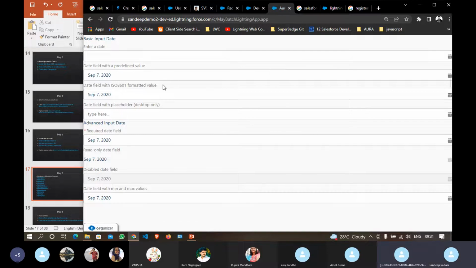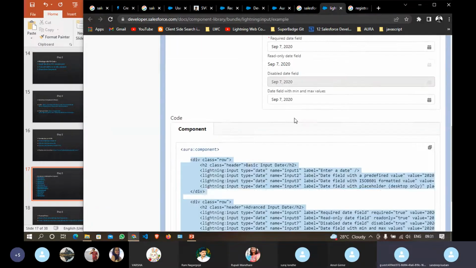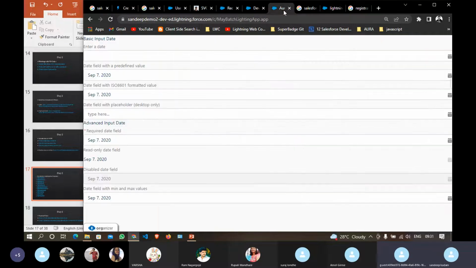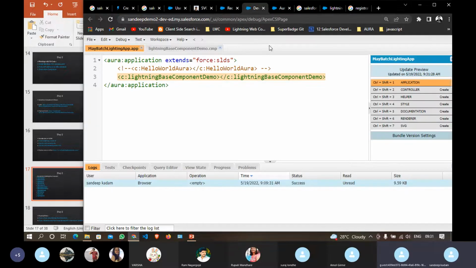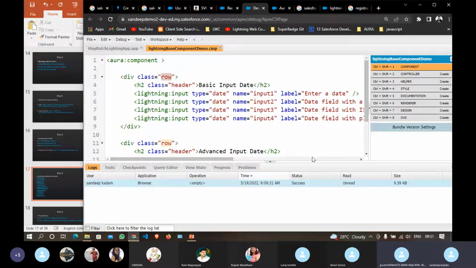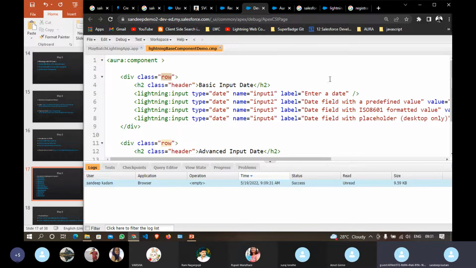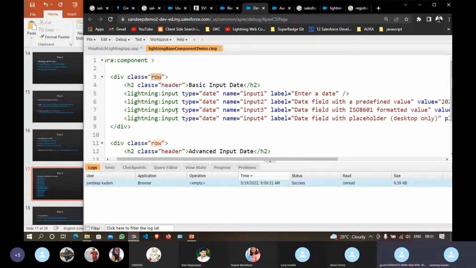Now you can see all the data similar to this UI. This UI we have rendered here. I will explain bit by bit. Let me hide this one. The first one is a simple date type, type equal to date. Name you can provide anything, label you can provide anything, but the types are fixed: date, text, string, that type of types we have. So lightning:input, type equal to date, name anything, label anything.